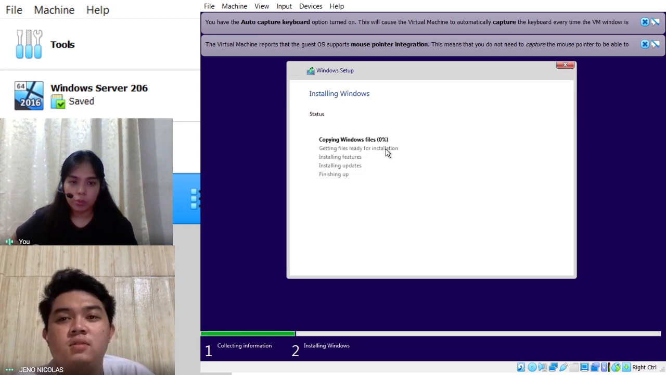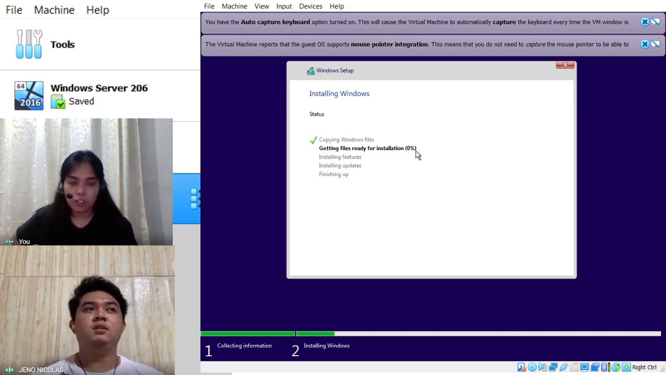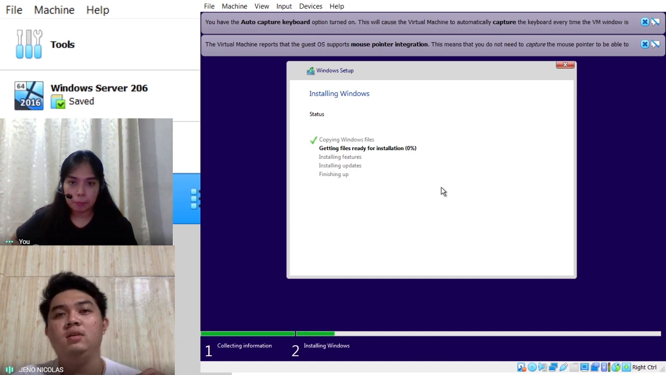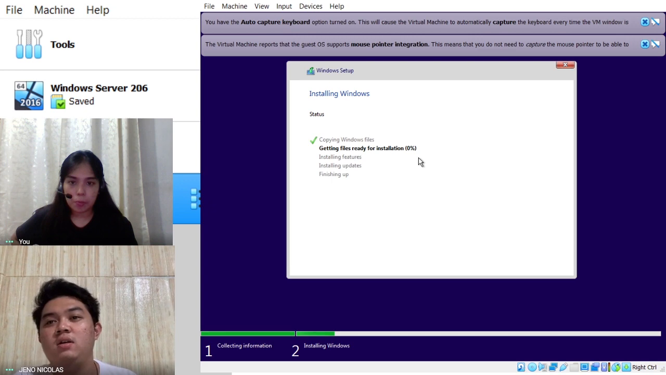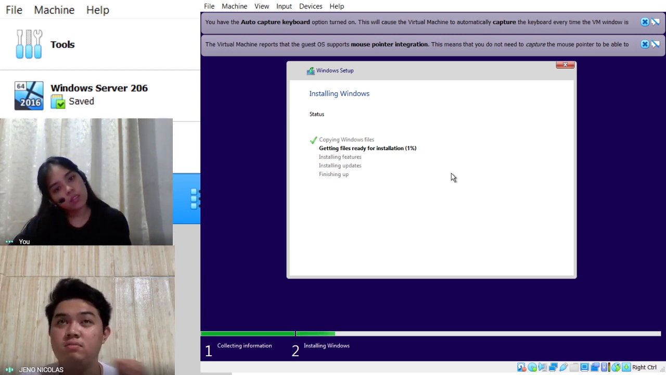Now we will be waiting for it to install. Pansin nyo man guys na we're doing it in a fast way because we've already done it before. Sir Clyde already gave us this kind of task before. So, we're just trying to apply it again in installing Windows 10.